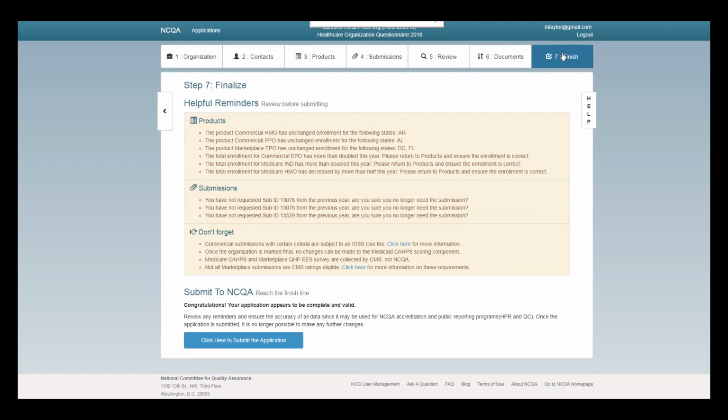Now, as we stated before, I have warnings, and there are warnings here that I need to take care of in order not to get that call from my NCQA account manager. But just for this training here, we're just going to go ahead and go down to the bottom that says that we can reach the finish line. Our application appears to be complete and valid. And so we would just click here to submit the application.